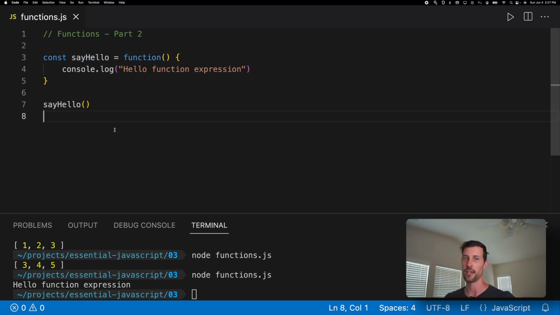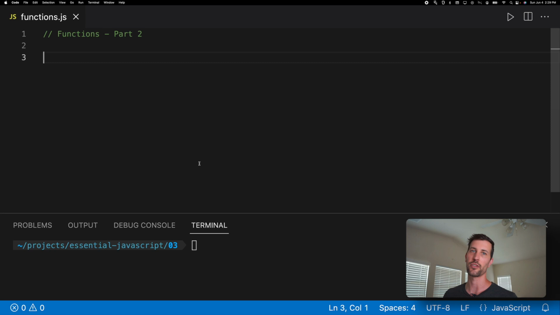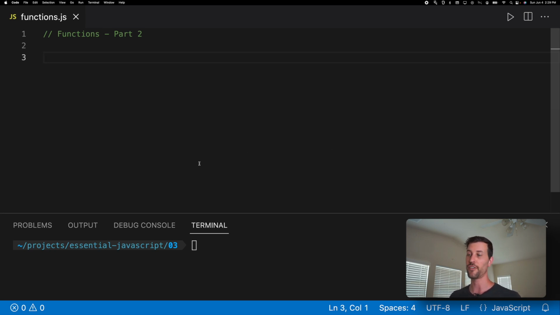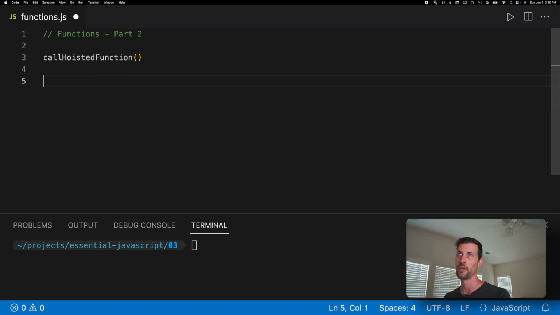So that's great. The next thing I want to talk about is hoisting. Hoisting is this concept of allowing you to define a function anywhere in the file, but you can actually call it before you've even defined it. Let me give you an example. Call hoisted function. So we're going to call it, but we haven't defined it yet.